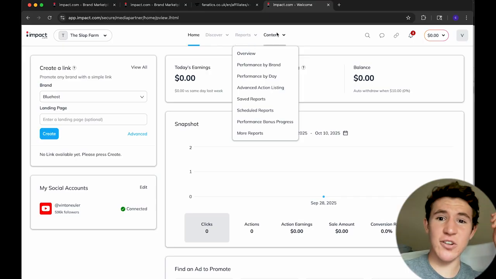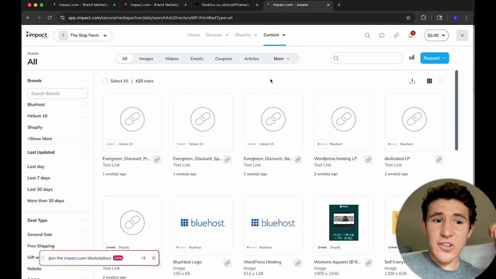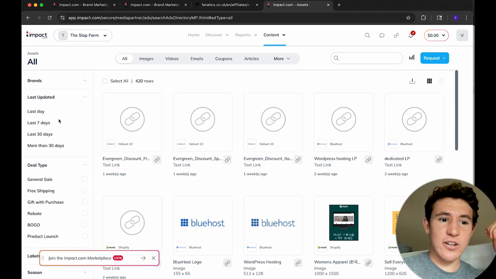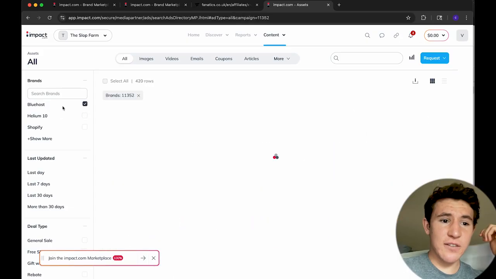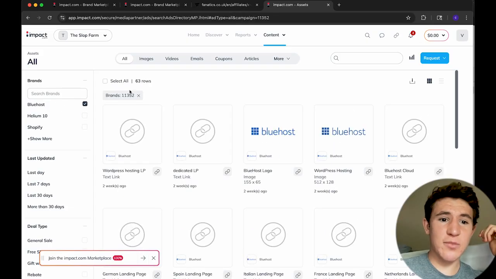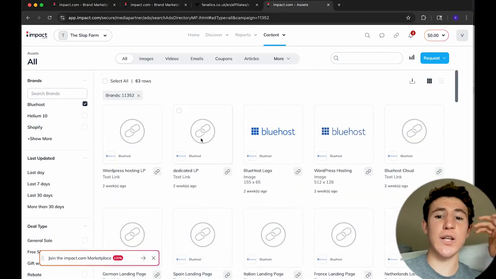Basically, you just go to this content option right here and then click on the assets option. Once here, you can see all of the brands that you're currently a partner of with this drop down menu. You can see I'm a partner of Shopify, Helium 10, Bluehost, and any of these, and you can check on any of them to view all of the different links and products that they have affiliate options for.